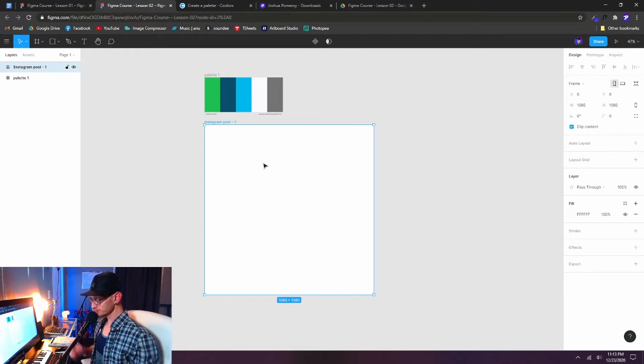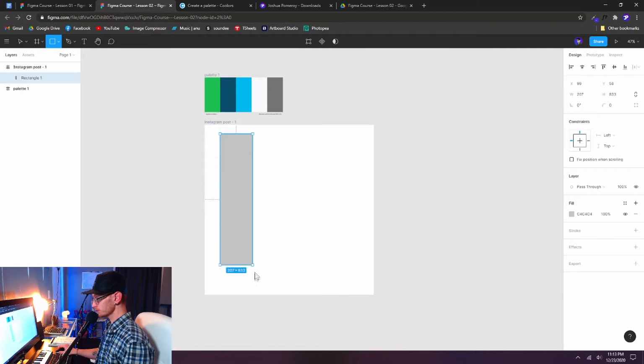All right, this part's going to be really easy. Remember the rectangle tool? It's just R on the keyboard, so hit R, and we're going to draw out just a skinny rectangle. And I'm going to use those smart guides to help me match. I see that little red X and it snaps to the edge of my canvas. So I'm going to make it go all the way to the top and all the way to the bottom.